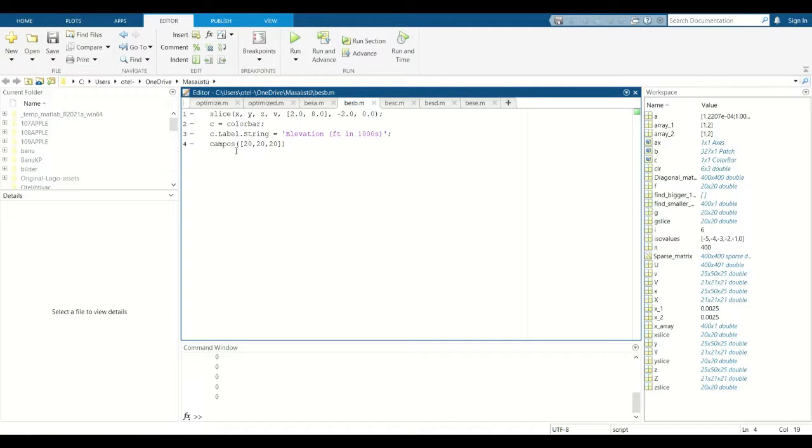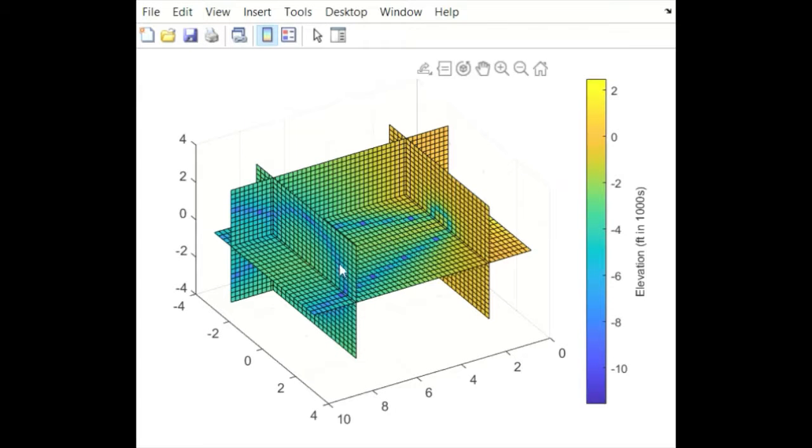Then I used a camera position command again to help draw our graphic. I found the values given in this command by trying them out. Then let's see the figure. You can see that this figure is similar to the one given in the example.